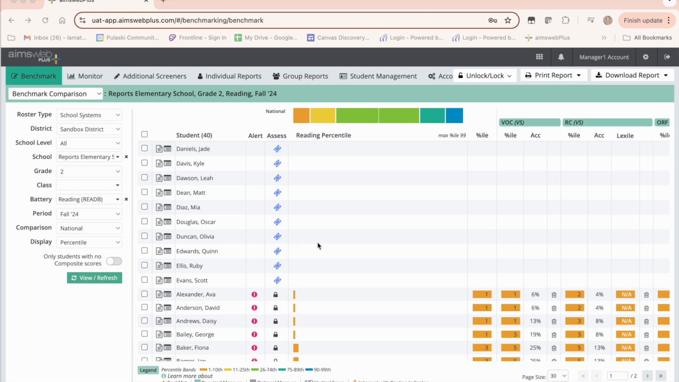This morning, we're now going to take a look at some of the group reports that are available in Ames Web Plus so that you have a better idea of how your students are performing. Right now, I am in a Sandbox account so that all the students you're seeing here are fake students, but you can follow along within your own account and filter and see how your students are performing based on the things that I show you this morning.